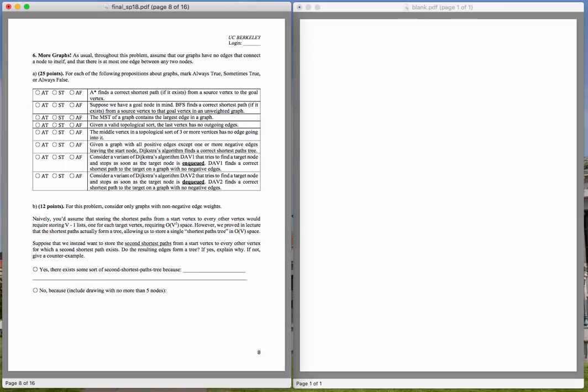Question number 6, part A. For each of the following propositions about graphs, mark always true, sometimes true, or always false. Our first statement is A star finds a correct shortest path, if it exists, from a source vertex to the goal vertex. So we need to consider if we can come up with a counterexample, and also consider an example where it works. If we can come up with one of each, we will mark sometimes true. If we can only create a counterexample, we can put always false. But if we cannot create any counterexamples, we can put always true.